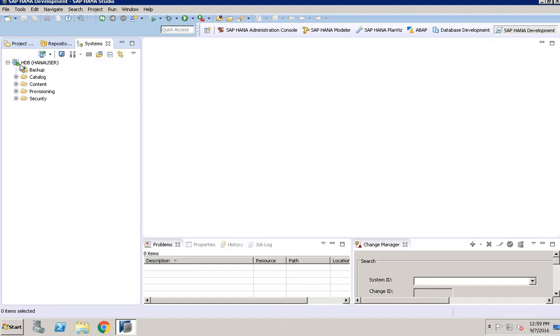One more thing: if the green symbol is there, it means it's up and running from HANA Studios and all services are started, so we can work on everything. If there is any other symbol, then you might need to check your connection.